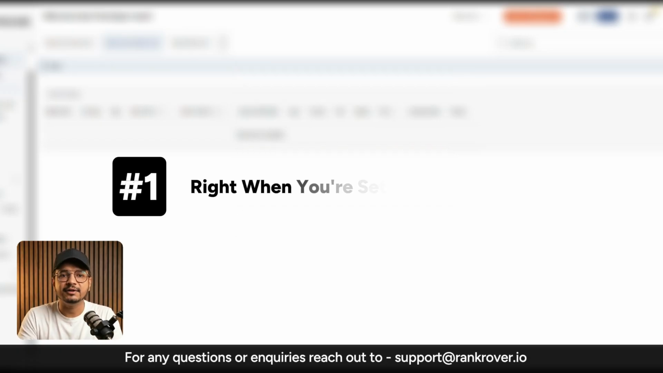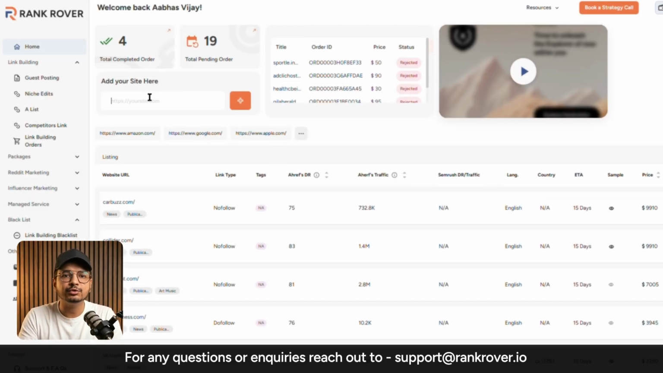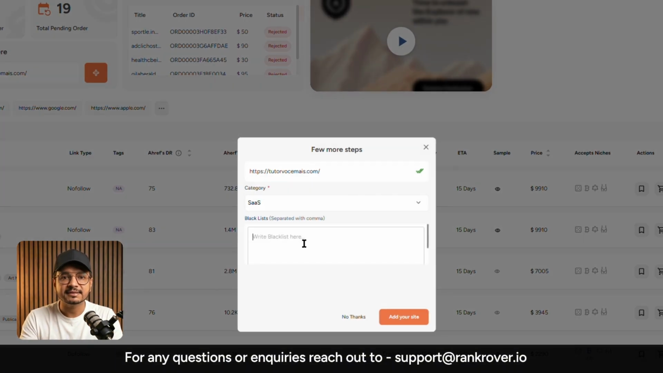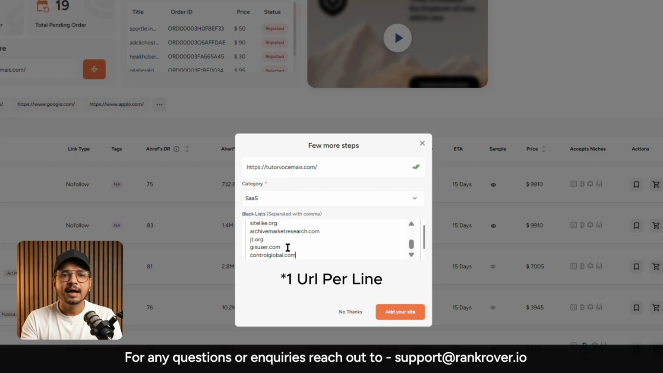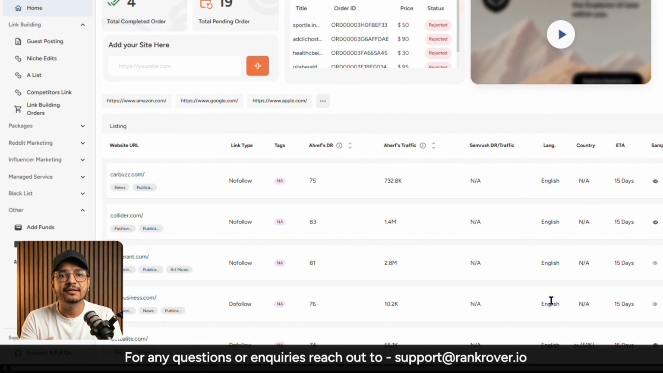The first is right when you're setting up a new project. As you go through the project creation flow on the home page, there's a dedicated step where you can paste in every domain that's already been used for link building on this site. One URL or domain per line, and you can paste straight from Excel. Add them here and your blacklist is live from day one.